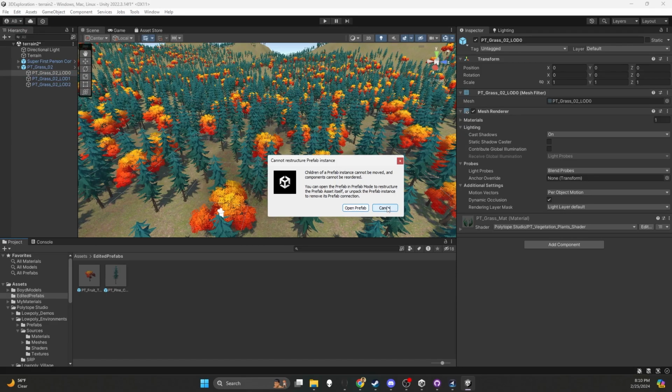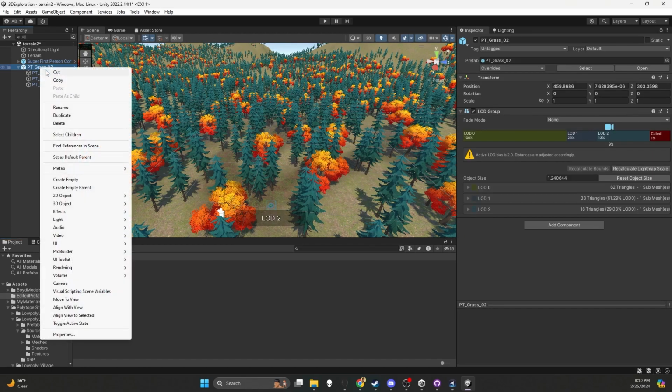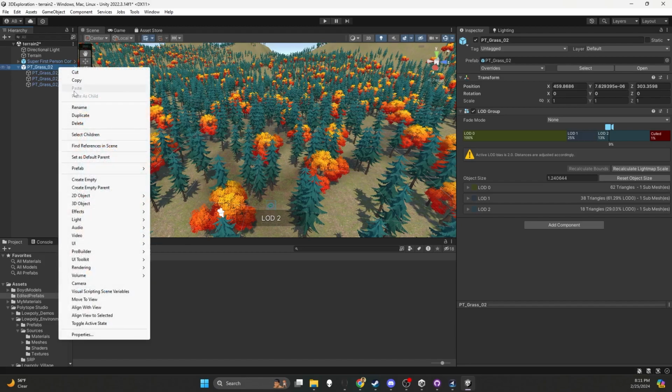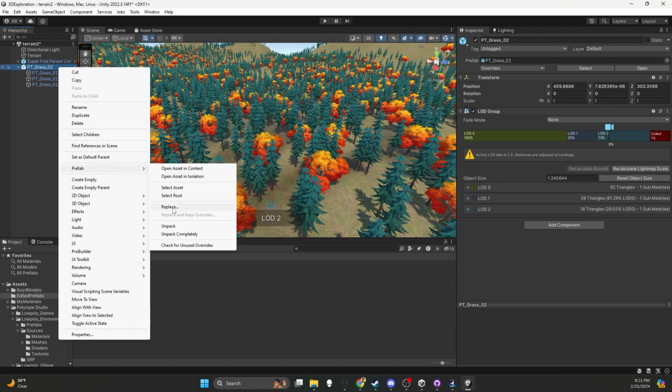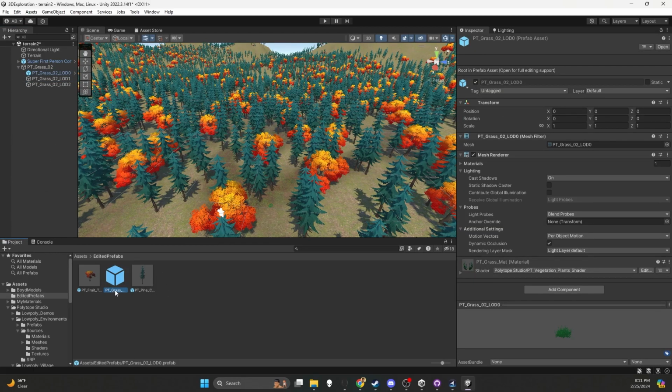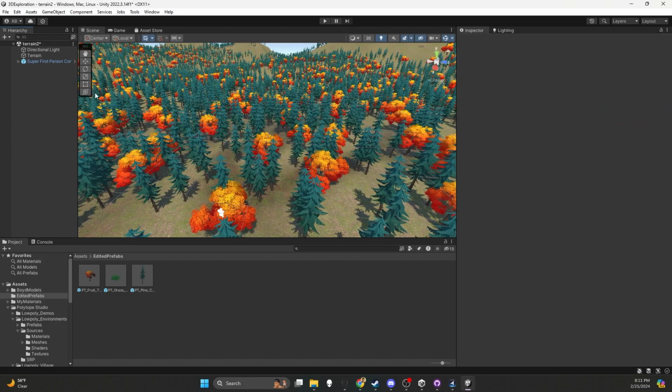Oh, whoops, I forgot to unpack the prefab. That's my bad. So here we go. So if I select the prefab and right click, prefab, unpack. There we go. Now everything isn't tied to one another. Now I can manually select this LOD 0 and drop it in right here. Let's say PT grass 02, and we'll just say this is detail. So we know it's different from that other one. So I'm just going to delete.